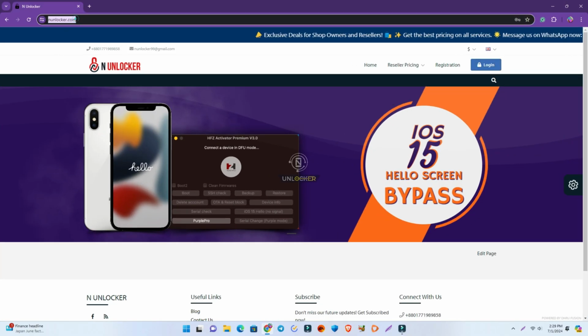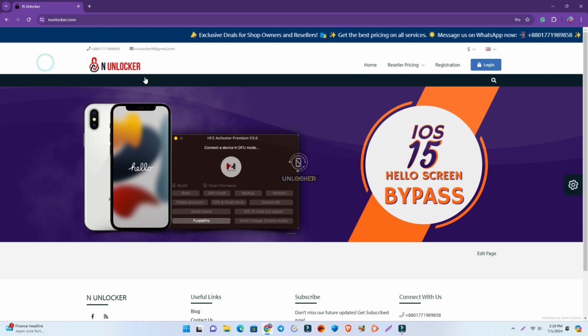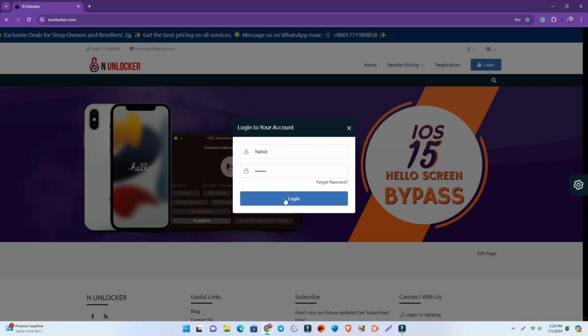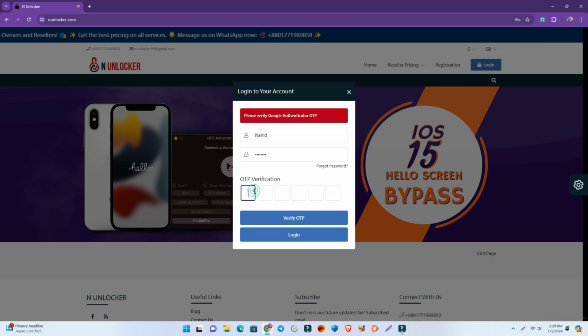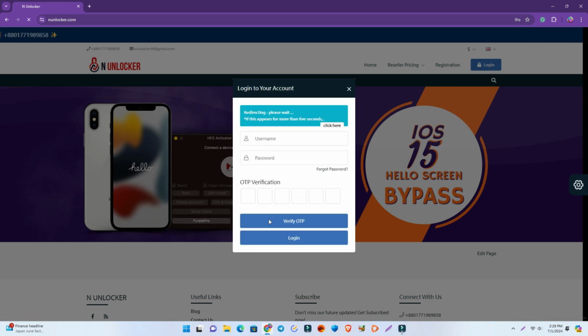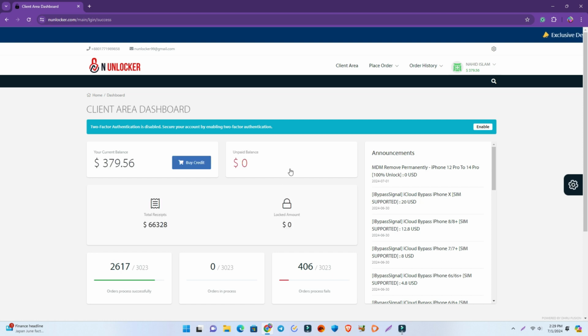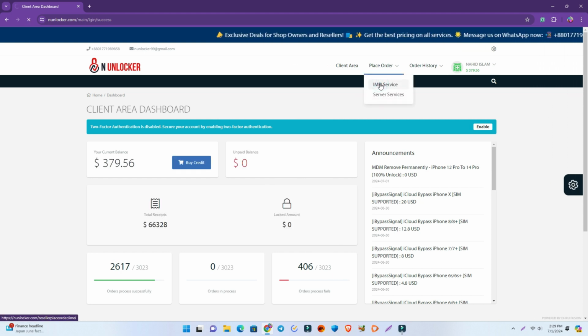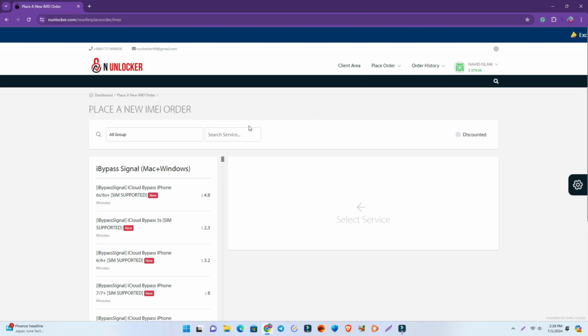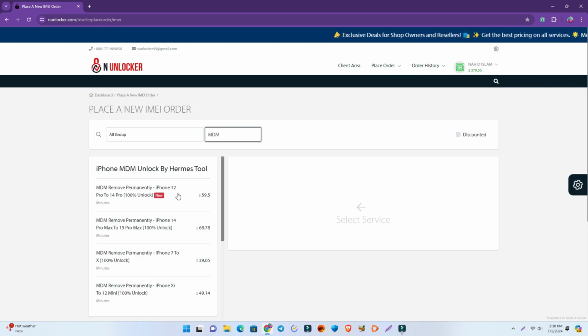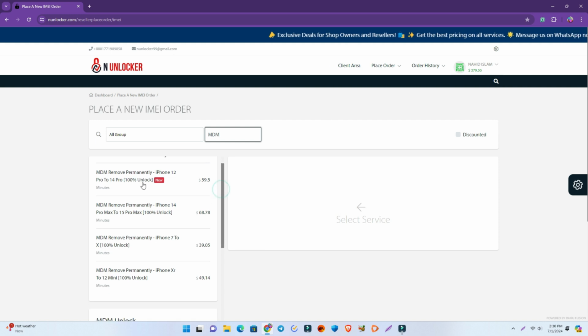Now, visit my website anunlocker.com and make an account if you are new, and if you already have an account, then log in. So I log in to my website, then I put in my OTP and log in. Now you see this dashboard. Click place order, IMEI service, and now search MDM, and you can see the list of all the iPhone unlocking.